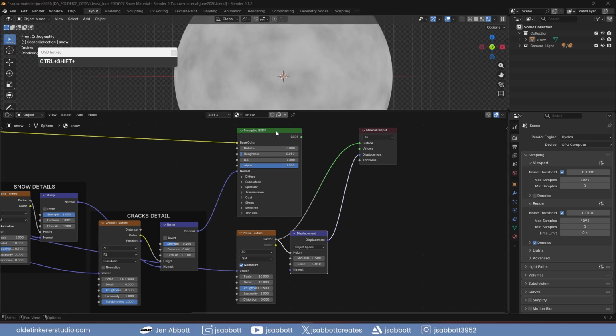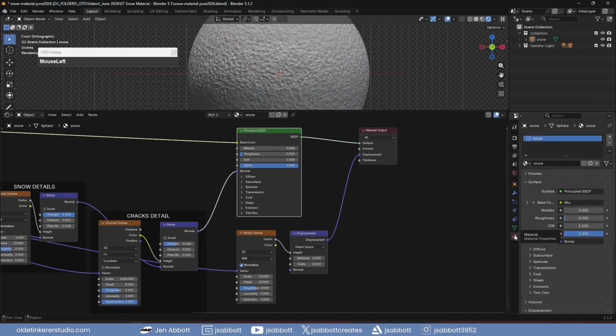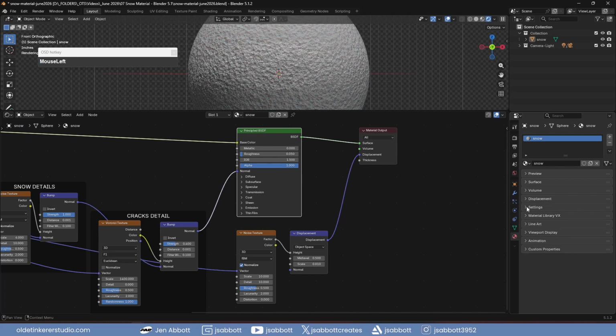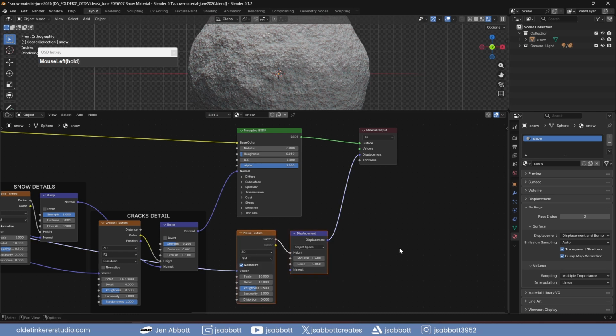Use Ctrl-Shift left-click to view the principled shader. To enable true displacement, open the Material Properties settings. Change the Displacement Surface setting to Displacement and Bump. Now the geometry actually pushes outward. Change the mid-level and scale of the displacement node as needed. Select the second noise texture and displacement node. Use the F key to add a frame and rename it to Displacement Details.